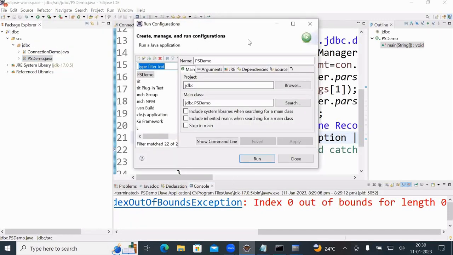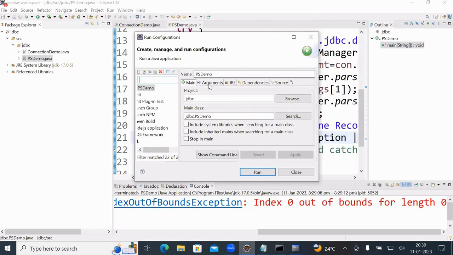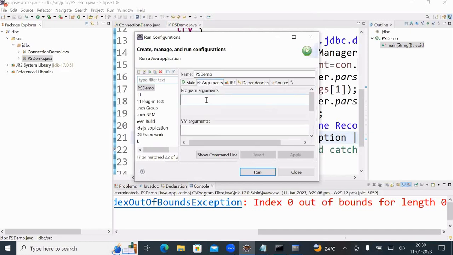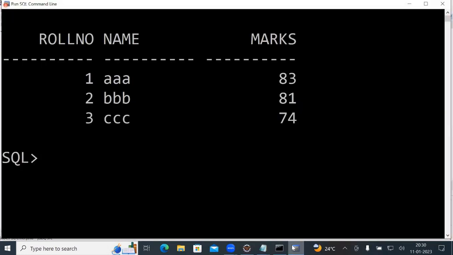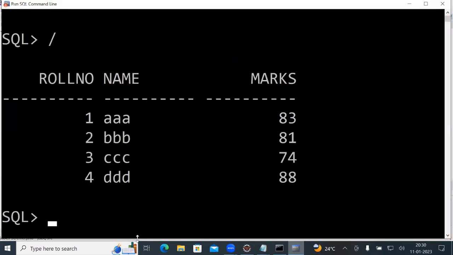Here, in the arguments box, we have to pass roll number 4, name ddd, marks 88. Apply. If you run, it says 1 record inserted successfully. Whether inserted or not, you can confirm. Say, roll number 4 inserted.